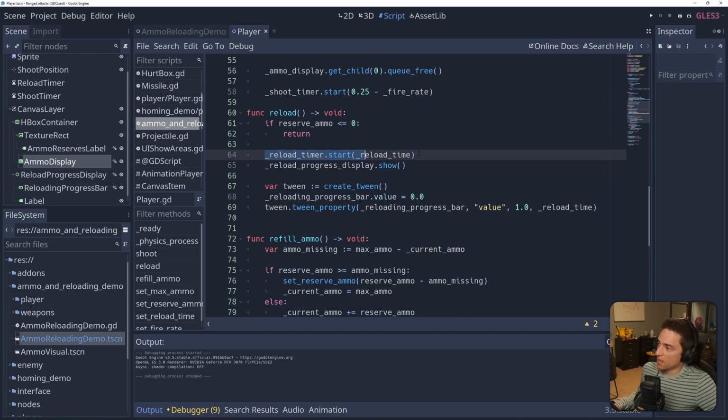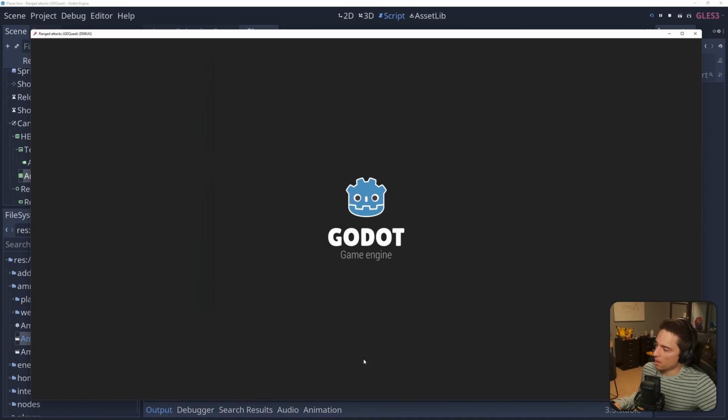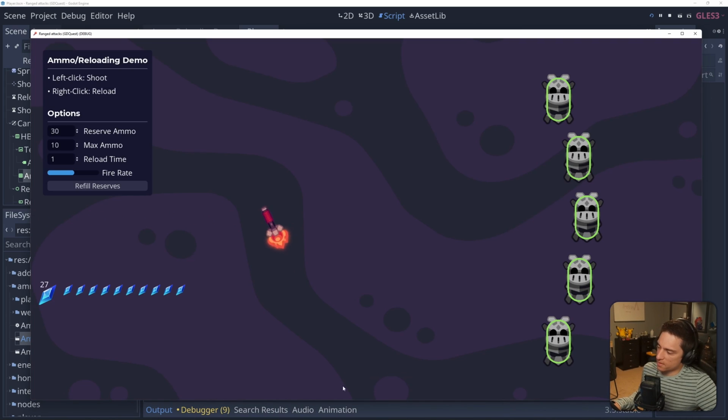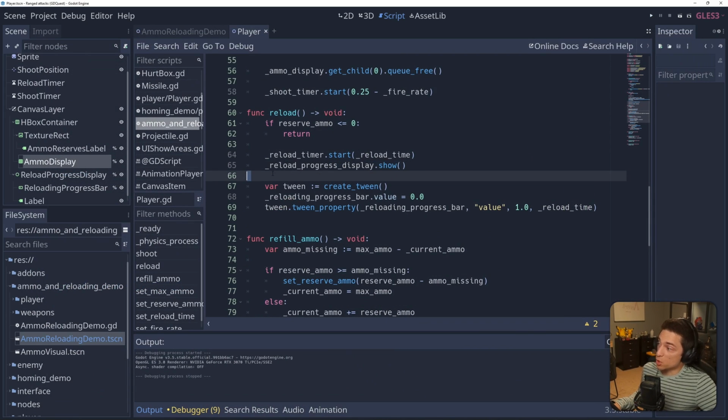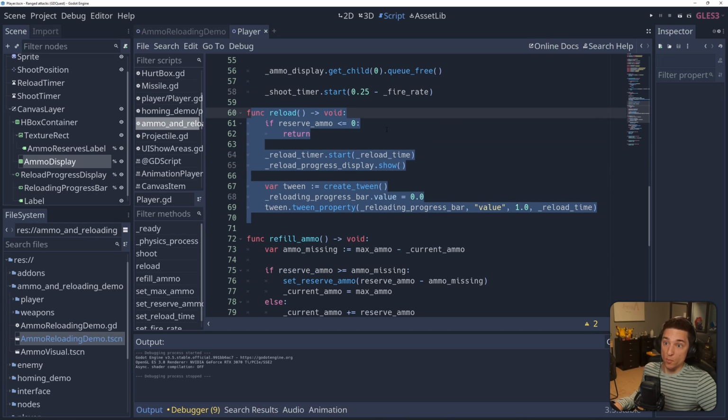We start the reload timer. And then everything else is just displaying the reload progress. Remember, down here, if I reload, this little progress bar, we show it because normally it's invisible, and then we animate it with a tween. We create a tween. We set the value of the progress bar to 0, and then we tween the progress bar's value property from 0 to 1 over a duration of reload time. And that is it for the reload function.